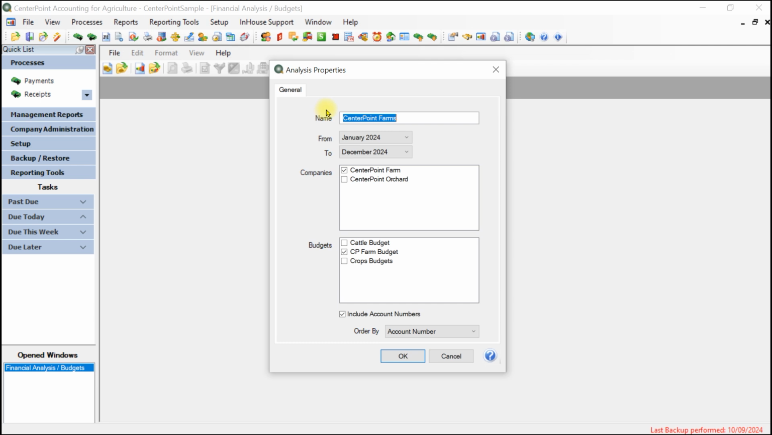Both of them will take you to an analysis properties screen that allows you to give the analysis a name. It allows you to select a date range or change a date range. And I've only selected 1 year, but you can select multiple years. You can select which company or companies you want to include in the analysis if you have more than one in that database. And if you're using our fund accounting product, these would be equal to the fund. If you're going to be doing an actual to budget comparison, then you can also select which budget or budgets you want to import into this analysis.